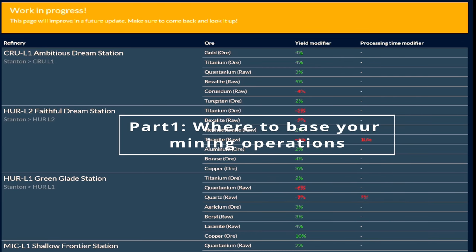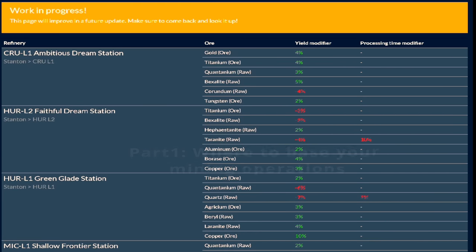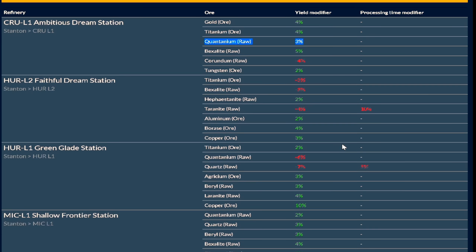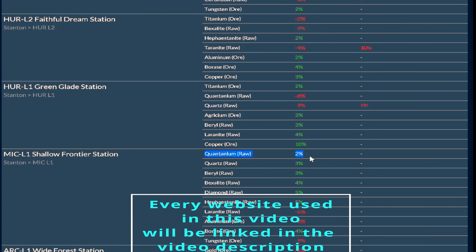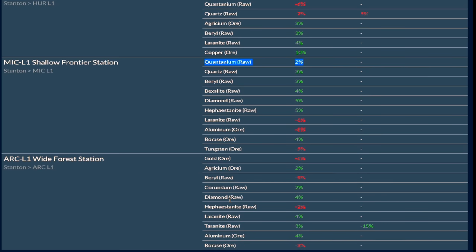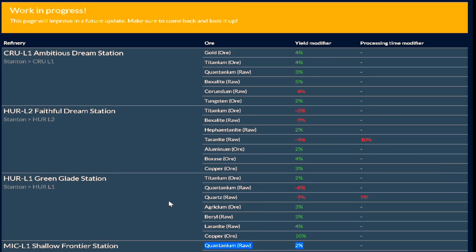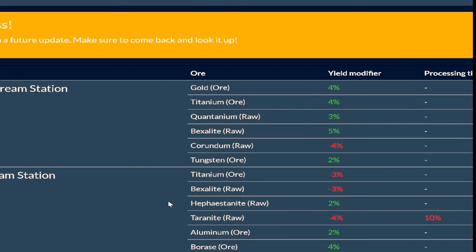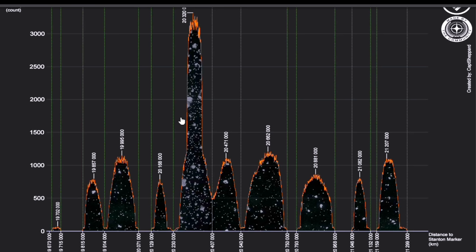When you start out in mining, it's important to figure out where you want to base your mining operations. You may be tempted to put yourself at a refinery where you get the largest yield modifier on Quantanium. But notice that Hurl 1 is -6. Crew L1, on the other hand, gives you a 3% yield modifier, and you may say to yourself, well, that's where I want to be. I would actually suggest that you start out at Arc L1 Wide Forestation, which doesn't give you a yield modifier at all, because it has the shortest routes out to the Aaron Halo and back, and its proximity to Area 18 and the Trade and Development Center is very close, so you can get out, get your Quantanium, refine it, and deliver it very quickly.